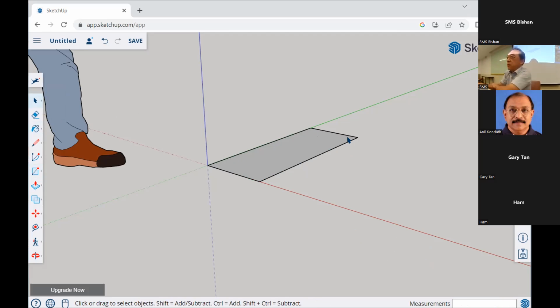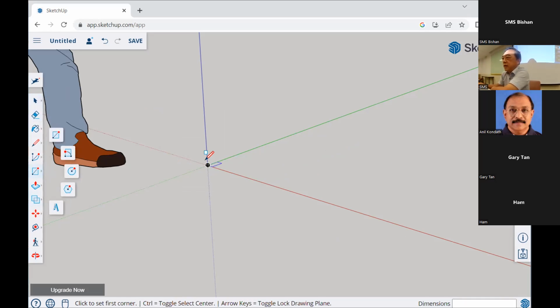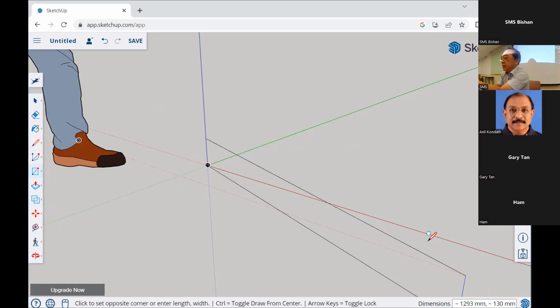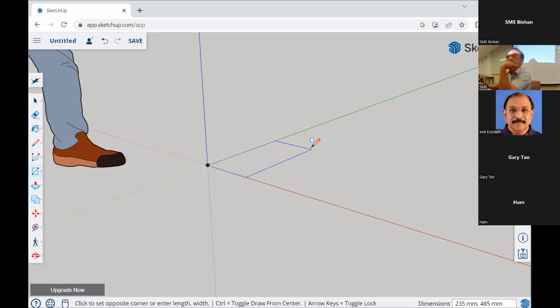Okay, so now look at this box. We draw a box first. Select, delete. So I draw a box again. I click here, I draw. When I draw, you look at the dimension right at the bottom. See the dimension. So I didn't let go of the mouse. I click the left mouse button, and then the box I can move. I can check the dimension.